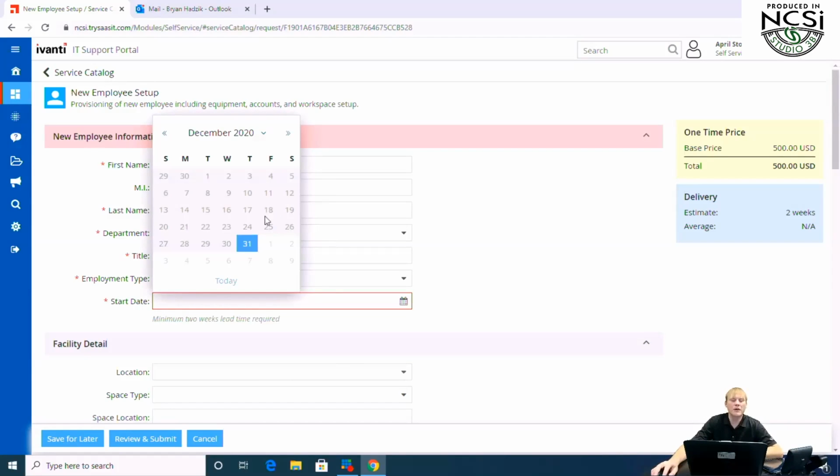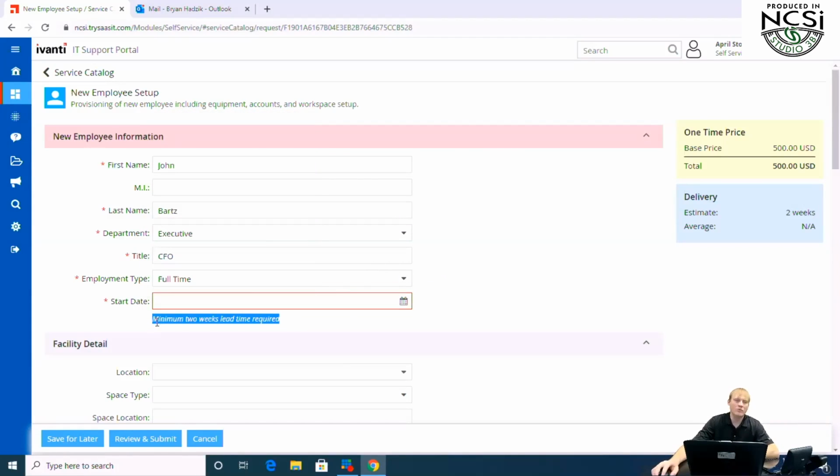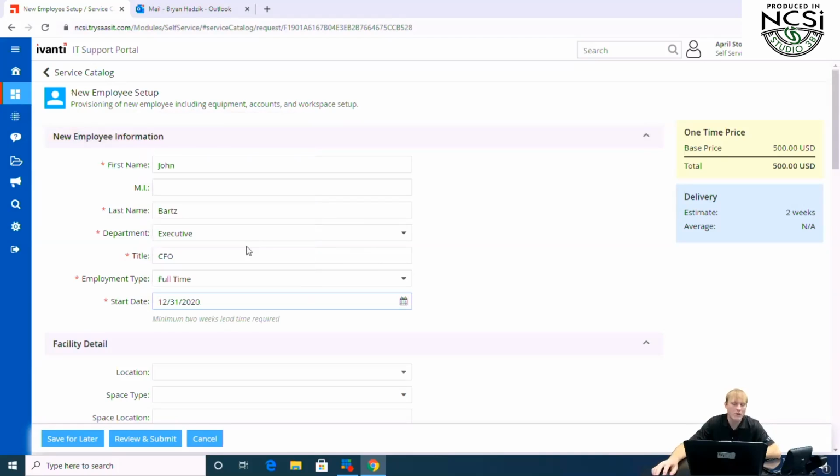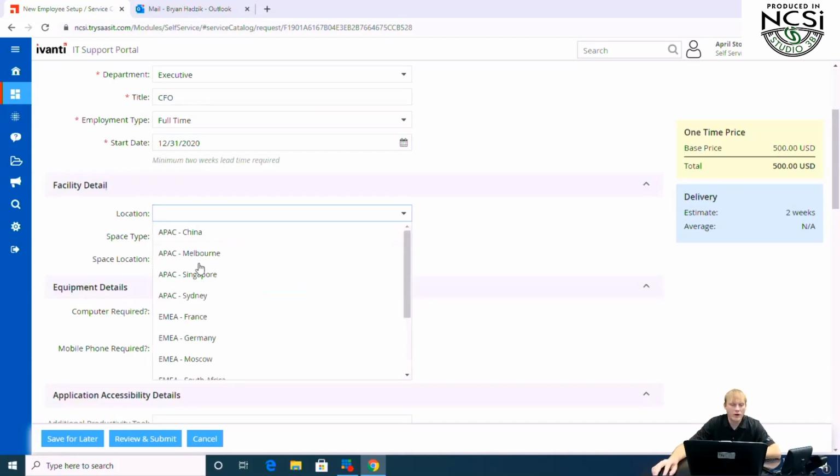Wait a minute, I can't pick the 18th. Why can't I pick the 18th? Oh, look at this down here at the bottom. Minimum 2 weeks lead time is required. Don't you hate when they submit a request that, hey, by the way, someone's starting tomorrow? So this is an example of something called a field level constraint. We don't have to let them type in whatever they want. We can control that field and manipulate it so that they'll only type in what we want them to do. So in this case, I have to do it 2 weeks from now, which is on the 31st, to facilitate that. Down here, we're going to say where he's going to start.